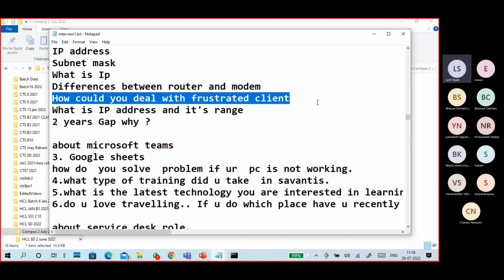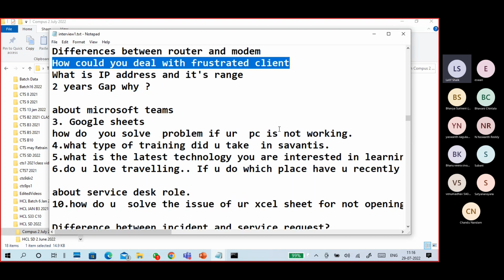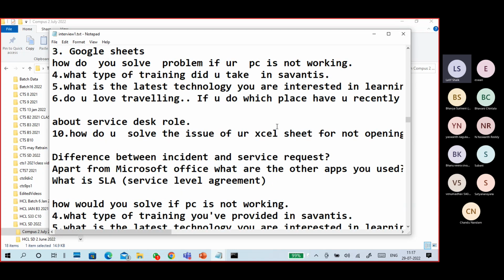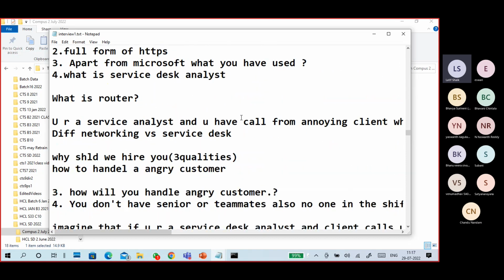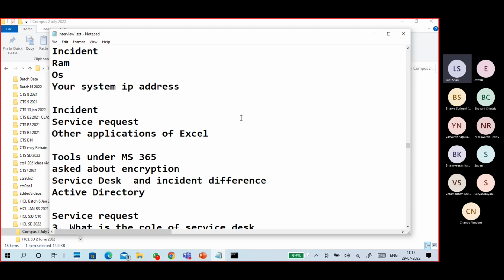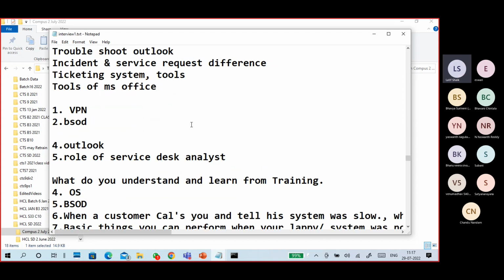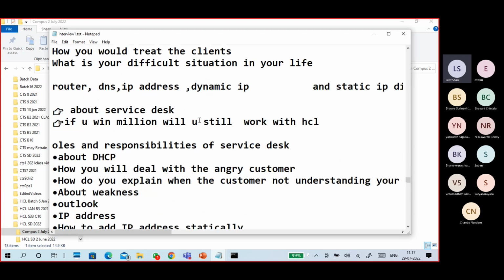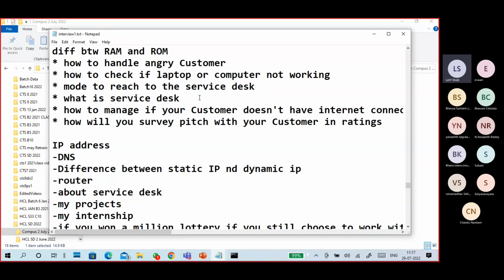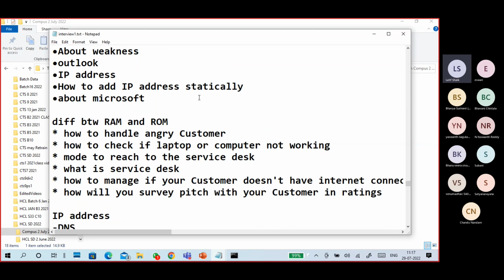On the other hand, there are a lot of questions mainly on customer handling. How would you deal with frustrated customers? SLA kind of stuff also. There are frequently asked questions. I'll forward this document to you so you can find the questions. But I want to put all the questions into a simple manner because many are repeated, like Active Directory, VPN, how to check the IP address, what is your IP address. I want to put everything into one place.